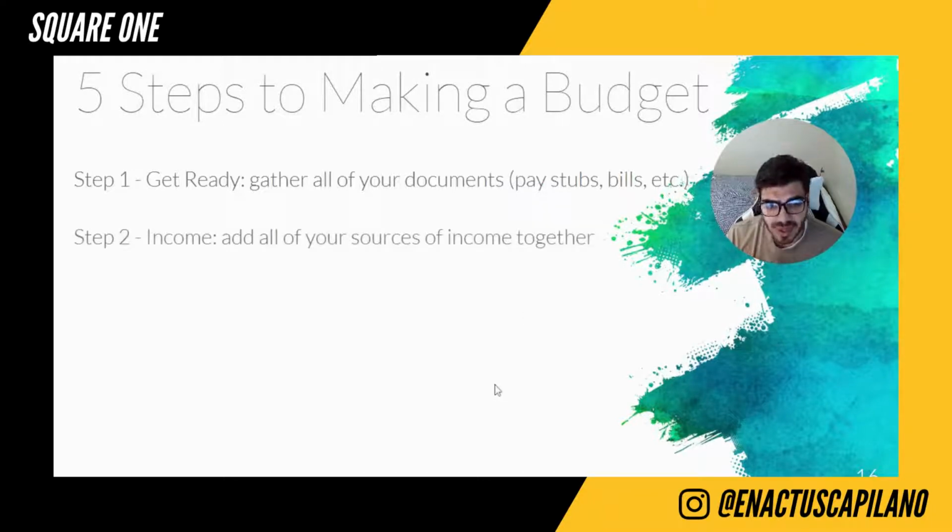Step 2, income. Add up all your sources of income. Let's say we work at a restaurant twice a week, 2, 3 times a week, whatever that may be. We make $300 every 2 weeks. That's what we want to know for step number 2, how much money we're exactly making. Now, let's say we work at the restaurant. We also babysit once a month for $50.